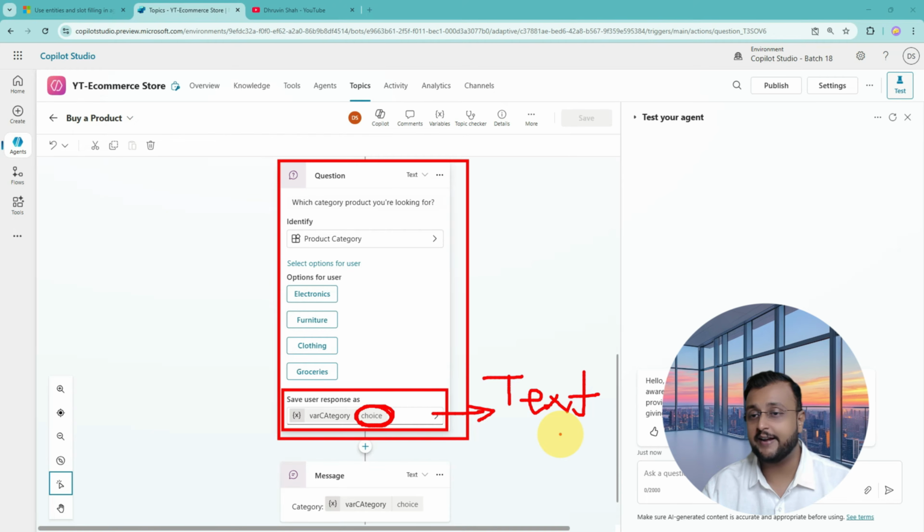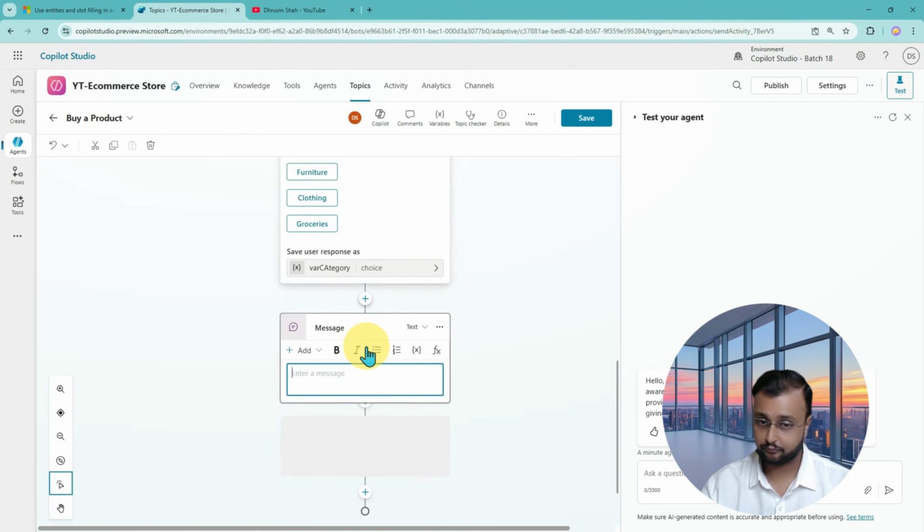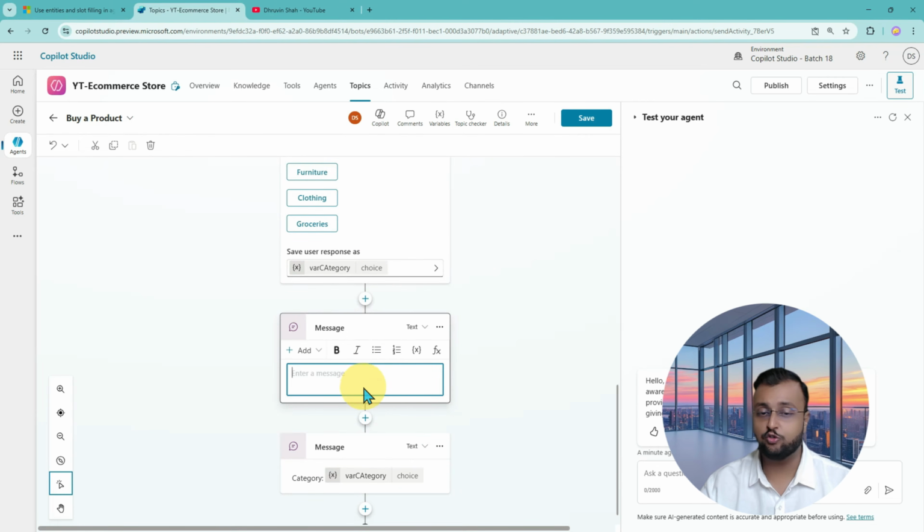Now how to do that? Let's have a quick look. To convert any kind of choice value to a text value, simply click on add node over here. Just imagine you want to add the similar thing in your Dataverse section, or maybe if you want to pass it in a similar way in your SharePoint action.